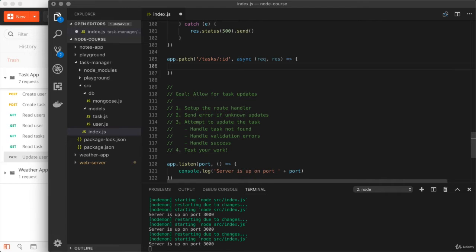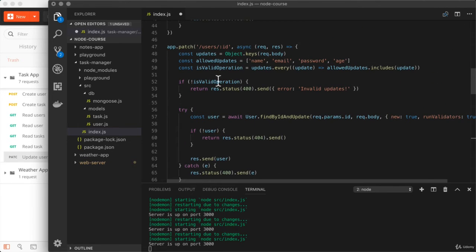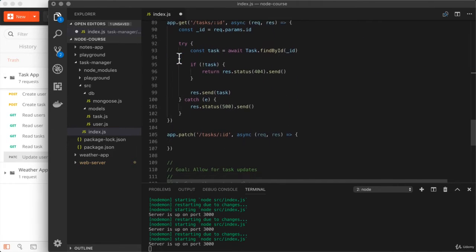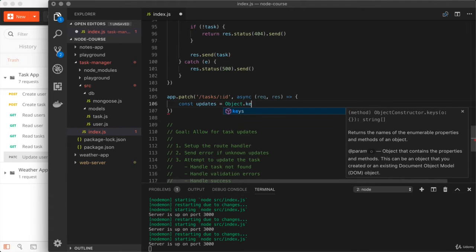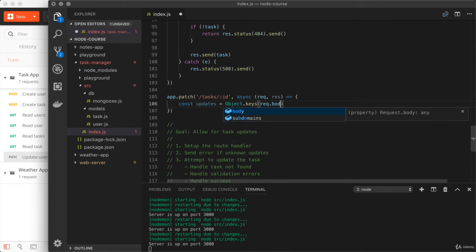Now, the first thing we're going to do is make sure that we're not allowing those unknown updates. So like we did up above with users, we want to make sure to add similar code to validate which updates are being performed. Down below, let's go ahead and knock that out. First up, I need to know what's being updated. I'll create the updates array for that. And using Object.keys, I will convert request.body from an object to an array of properties.